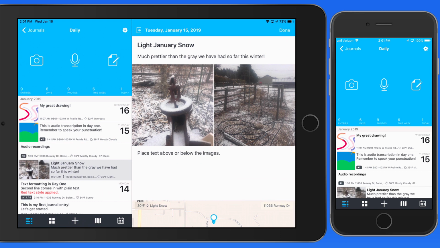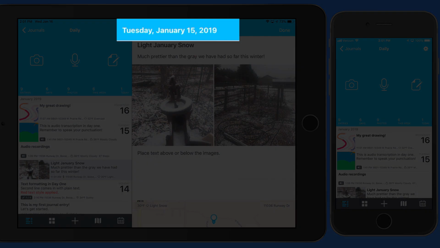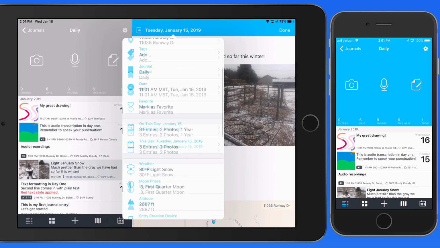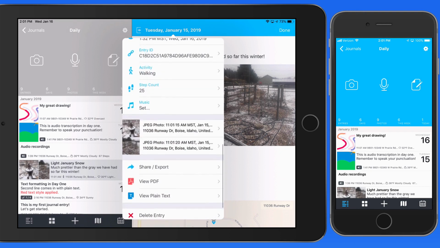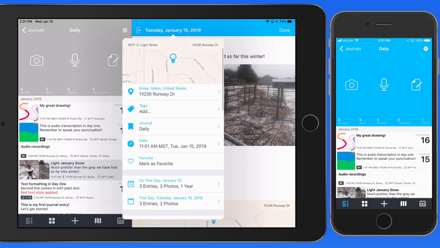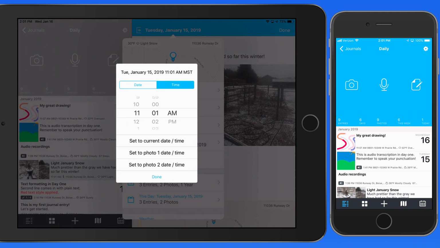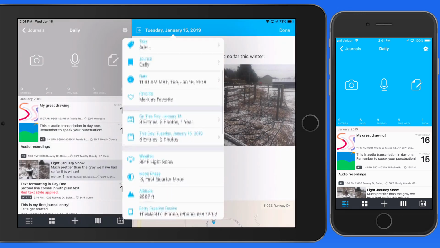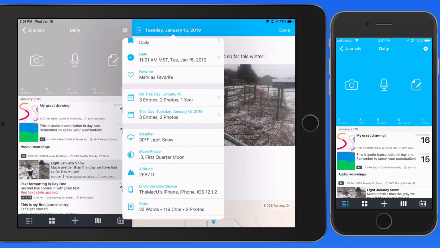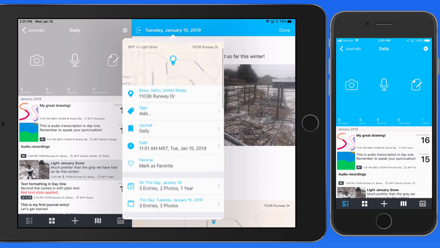When viewing the entry, tap on its date up here to view all kinds of information about the entry. Some of this can be changed, like the location or date. Other items are set by whatever the date and location is, such as weather and altitude.